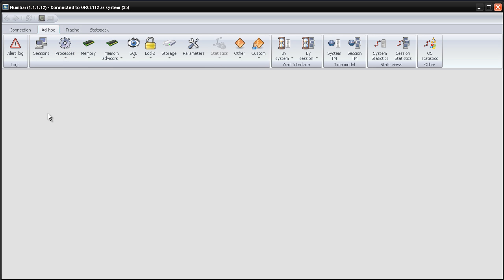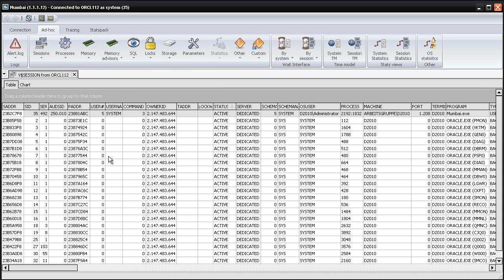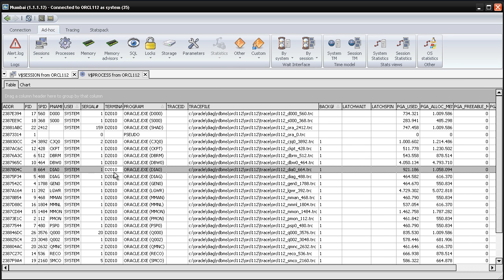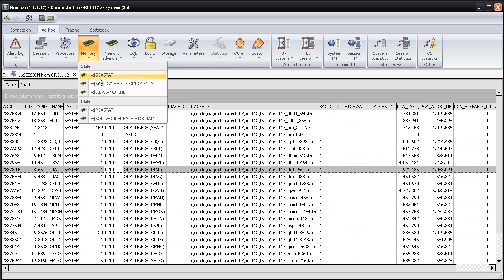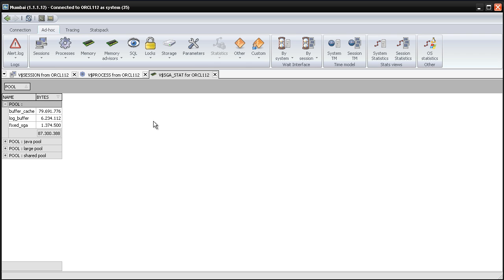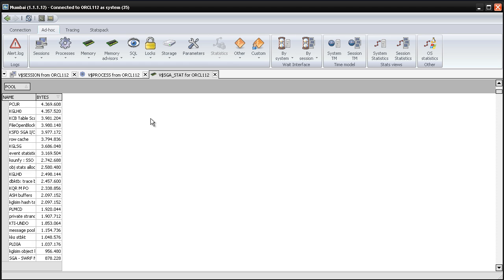So what kind of functionality do we have here? Most of the functionality on the ad hoc page is pretty self-explaining. As you saw, we have the session table. We have processes, the process table, things like $SGA stat. I'm not going through all of them in this webcast. You can basically try it out.